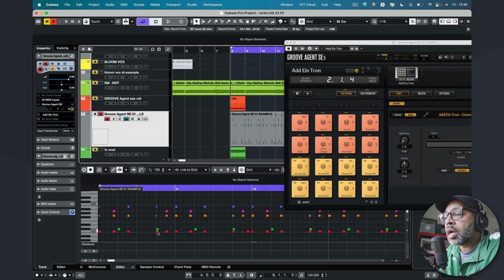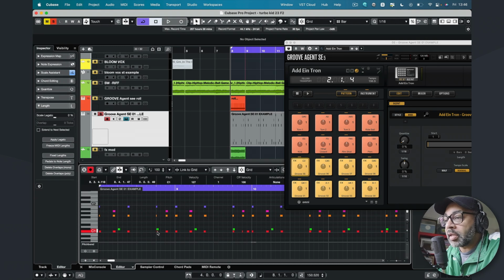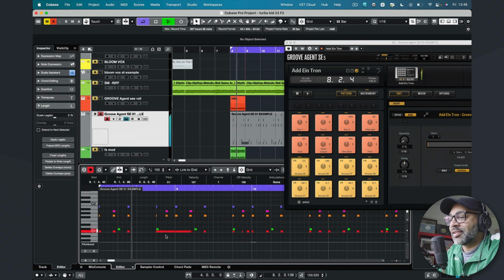So I can look at the groove here. Obviously, C1's the kick. So I press D for duplicate. I'm going to have more kicks. I'm going to go crazy with the kicks just for this demo. Quite like that, actually. What's the snare? It's Tom there. Oh, I like that.